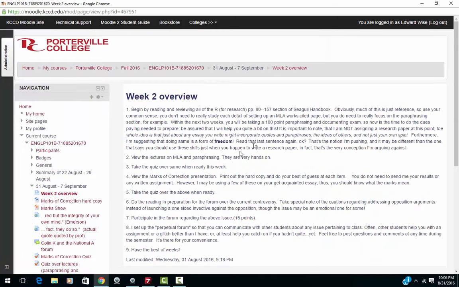So we are dealing with paraphrasing and documentation, and I'll give you a pretty intensive little review of doing documentation. It's really not that complicated, and how to paraphrase. So this takes practice, obviously, and it takes the right kind of vocabulary. In other words, you have to understand the original in order to paraphrase it.